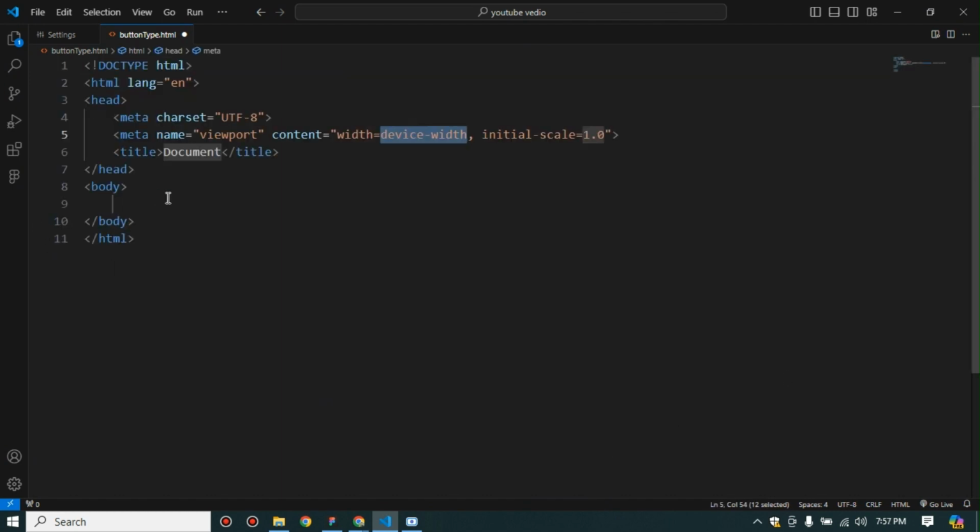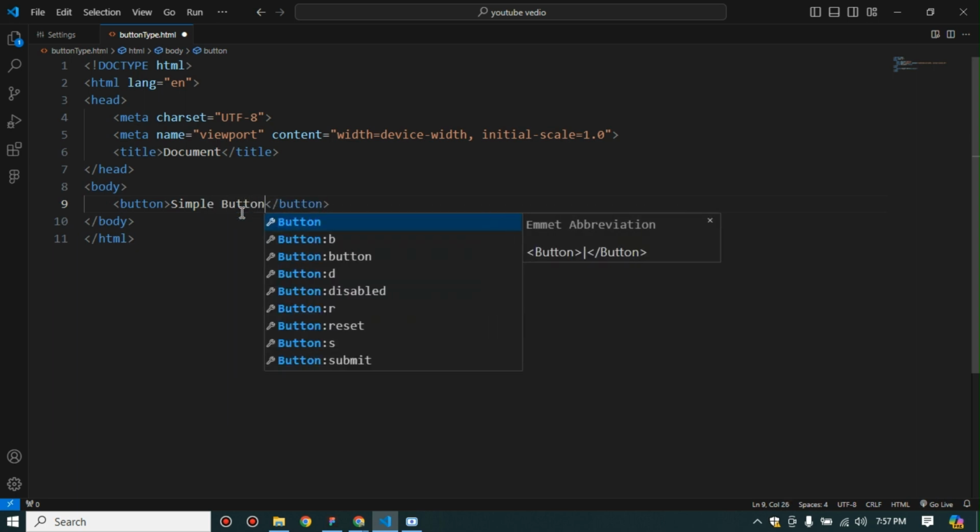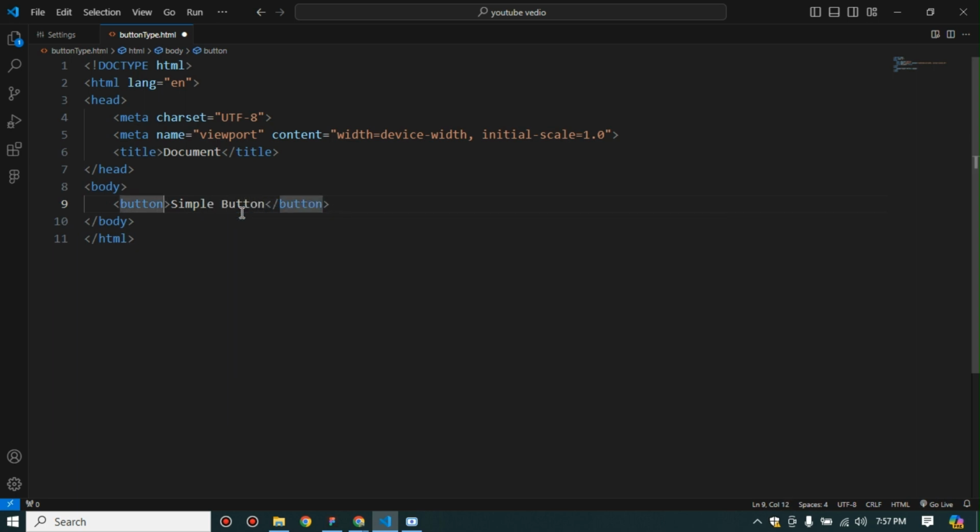First of all, let's take the basic HTML and text quick button and name it a simple button. And the type of the button would be button only.